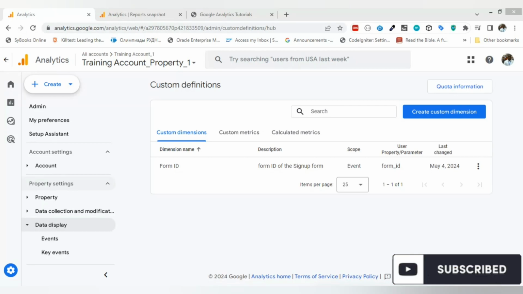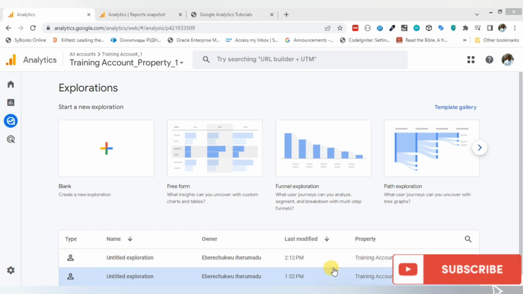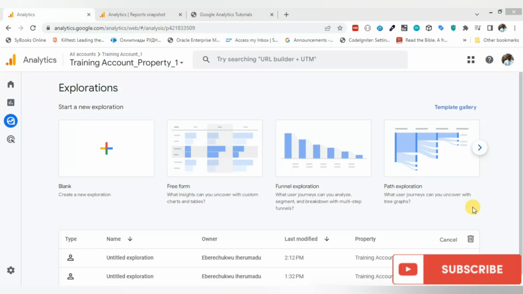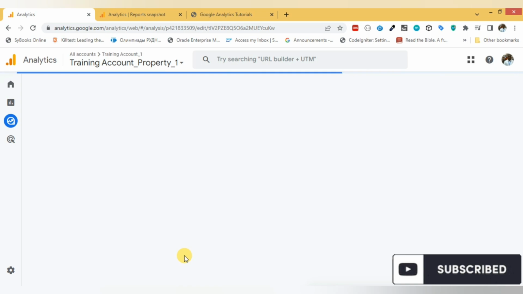That's the exploration page. So here on the exploration page, we can see the exploration which we just created. This first one, you can see the time here. This is the recent exploration which we just created. Now what we can do is add a form ID to our exploration. To do that, we'll just click on this exploration. It will take us to the page where we'll add the form ID.